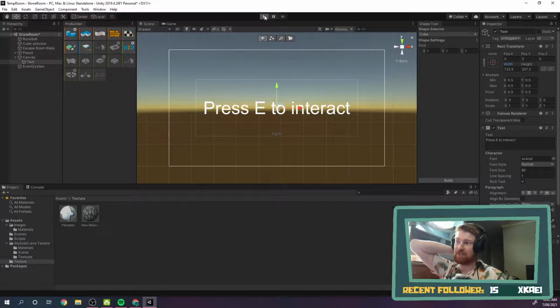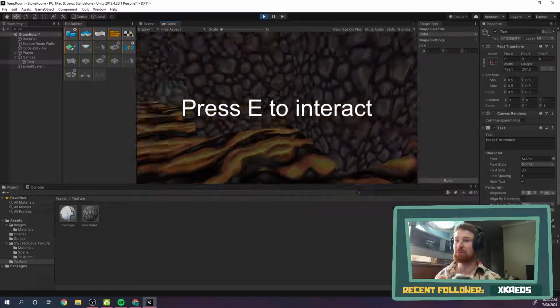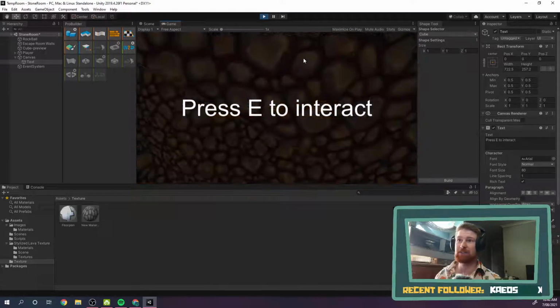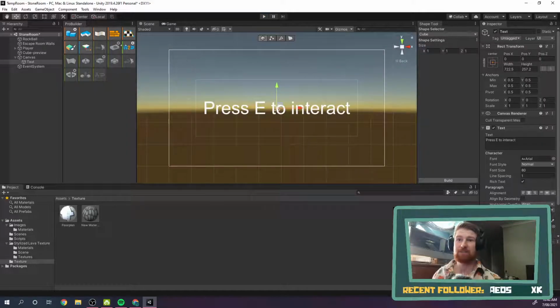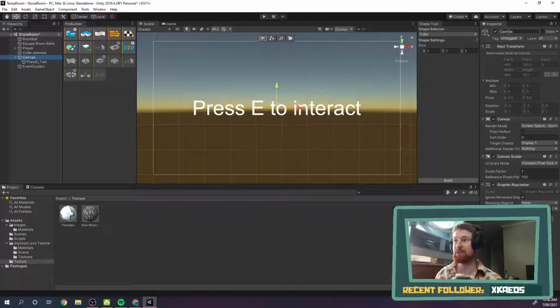So I should now see this constantly plastered on my screen at the moment, because this canvas is always on, so it just says press E to interact all the time. Now I only want this to show up when I enter this trigger area, so I'm going to do that right now. It's very important to name your elements well, otherwise you're going to get confused in these next few steps. So I'm going to call this text press E underscore text, and I'm going to call this E prompt underscore canvas.